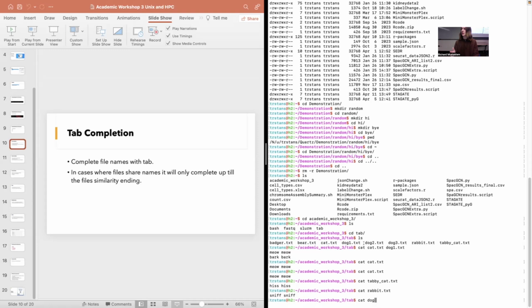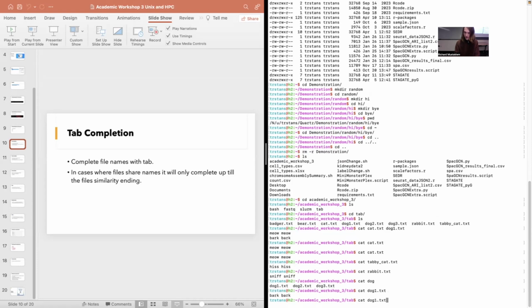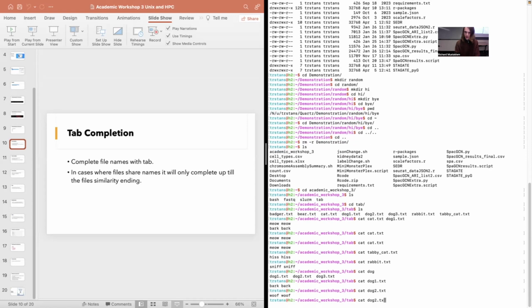So it's going to go up to the most it can complete. We see you have a dog1, dog2, dog3. It doesn't know which one you want, so it's not going to complete that for you. If you push tab again, it'll show you all the files that have that name. So you can see we have these 3, and then you can push your 1, and it's going to do that. And then if we do 2, and then we can do 3, right?